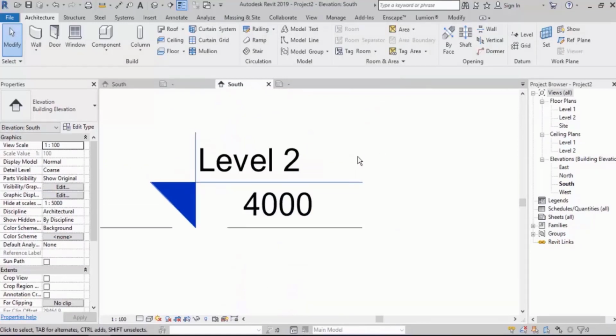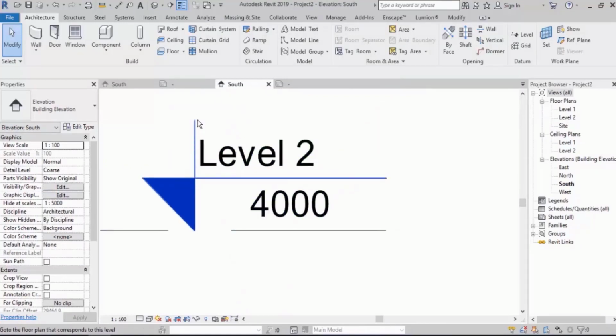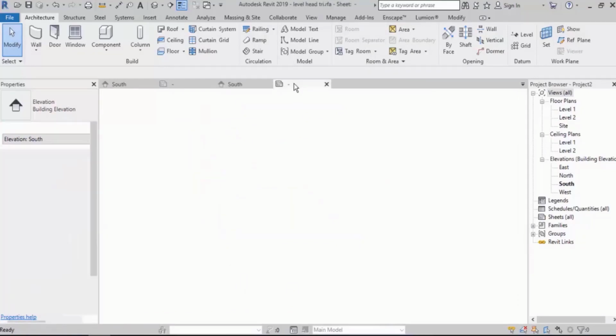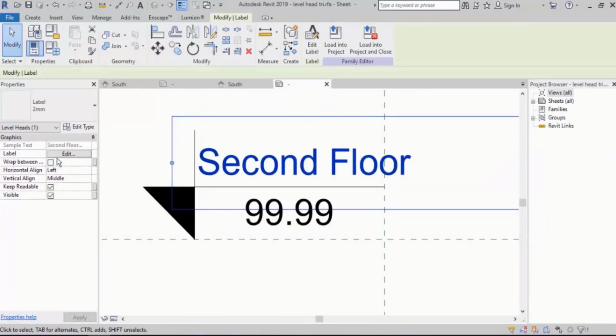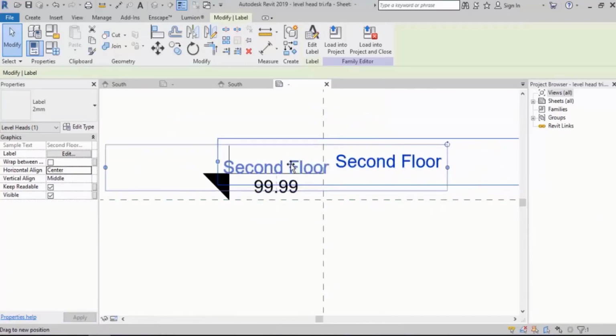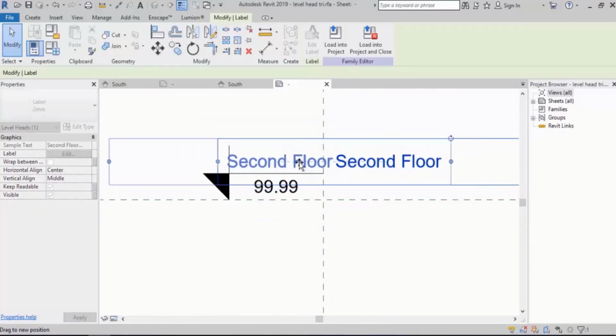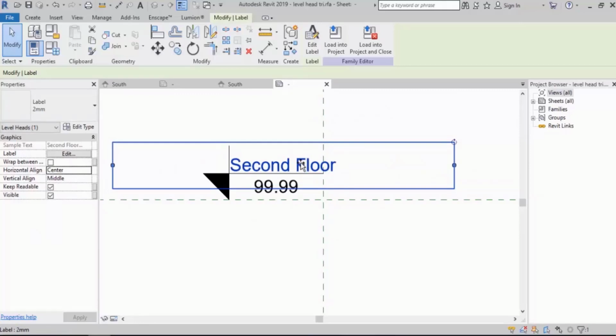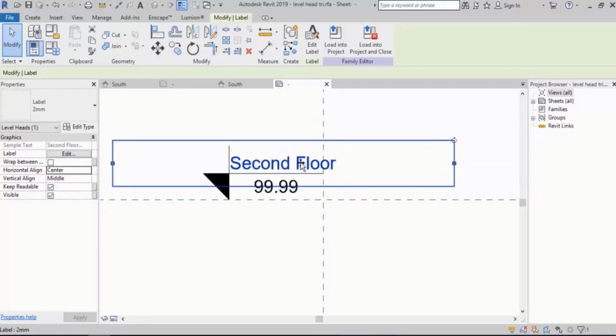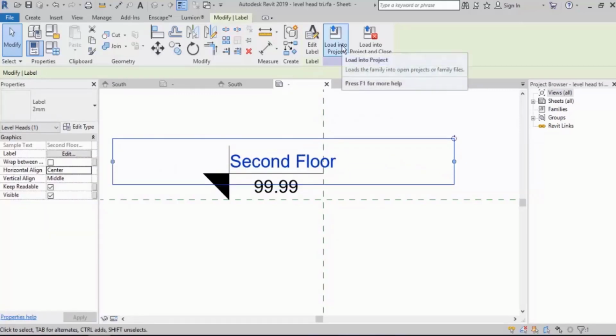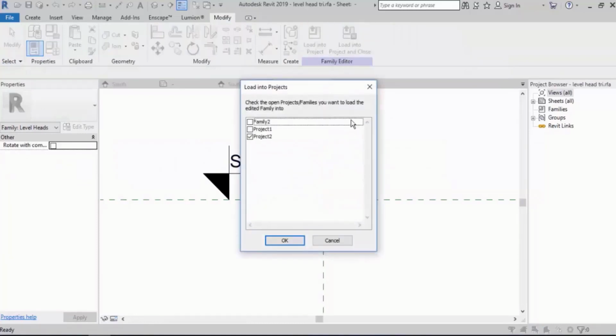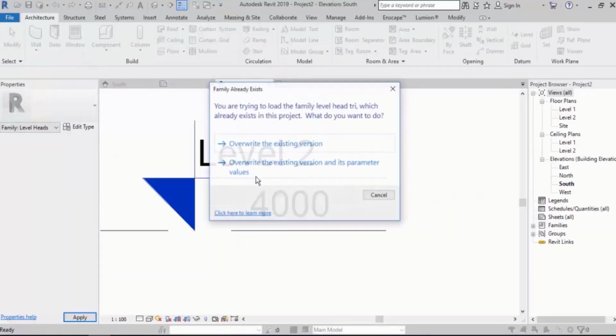Now, some of you might not agree that it should be aligned from here. So you can go through this part and then change it to center. And again, set it in the middle. This part depends on your taste actually.